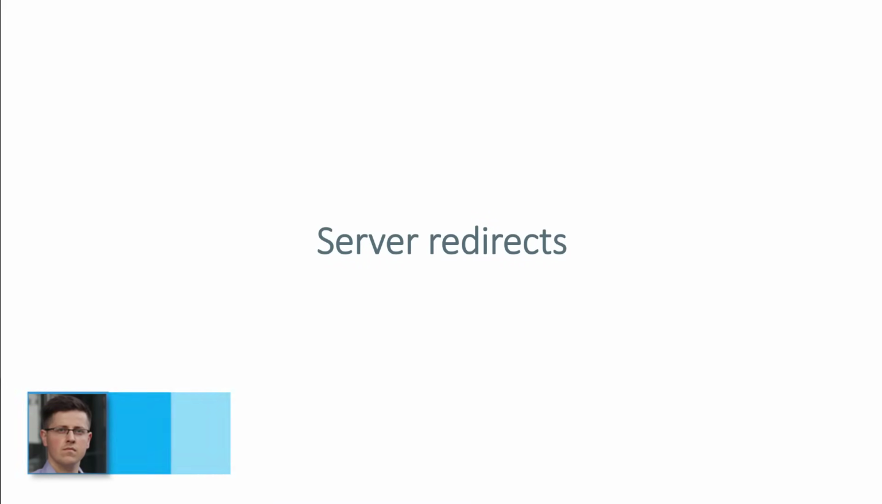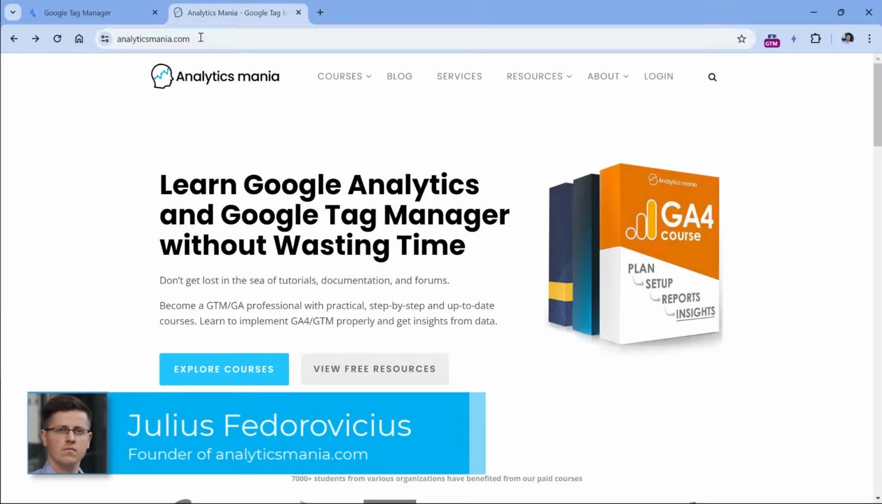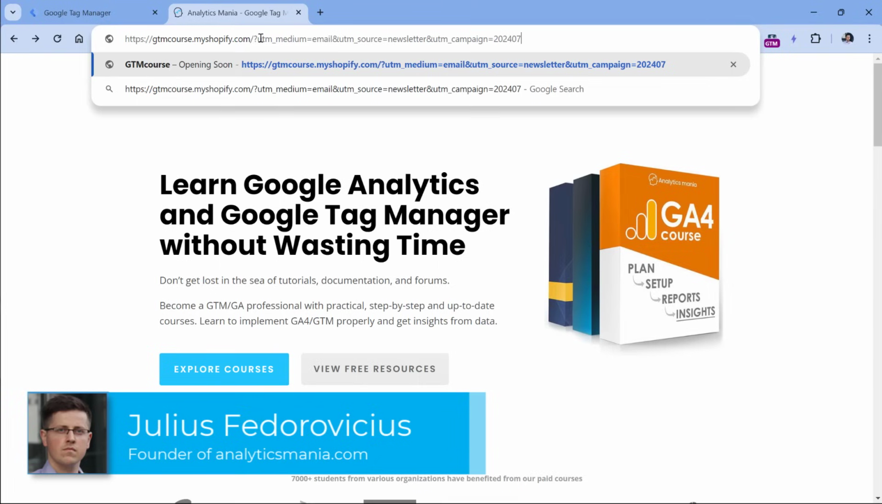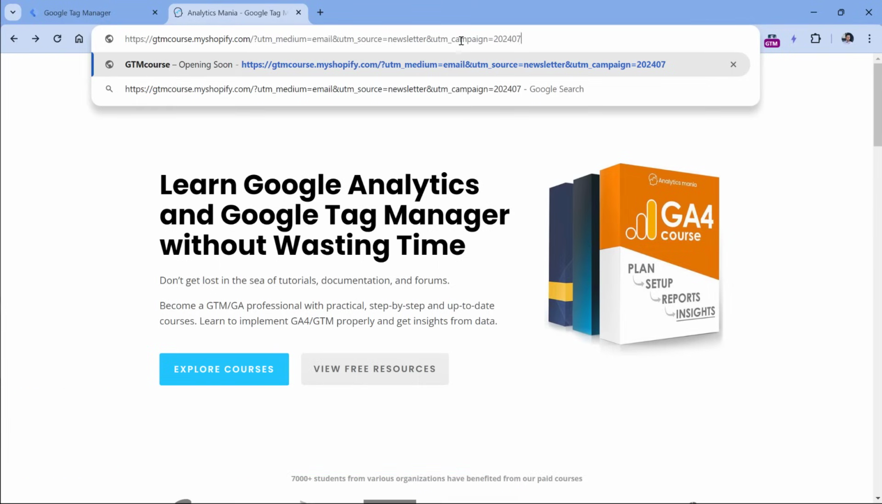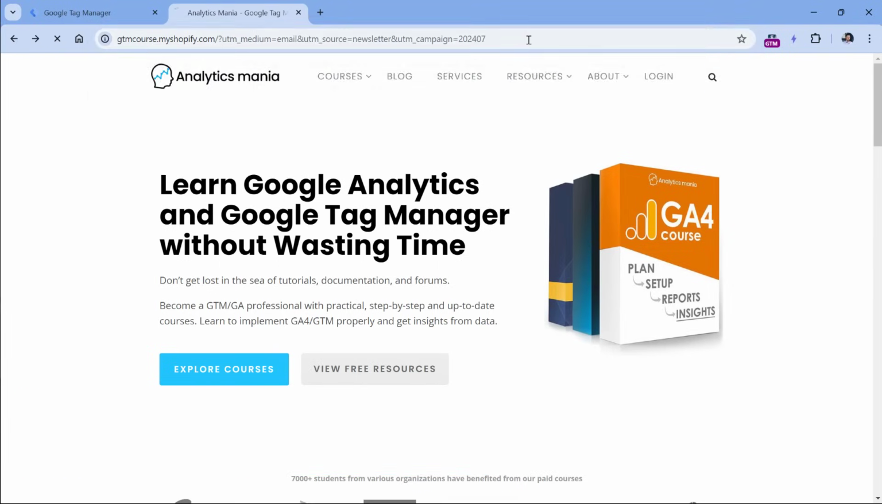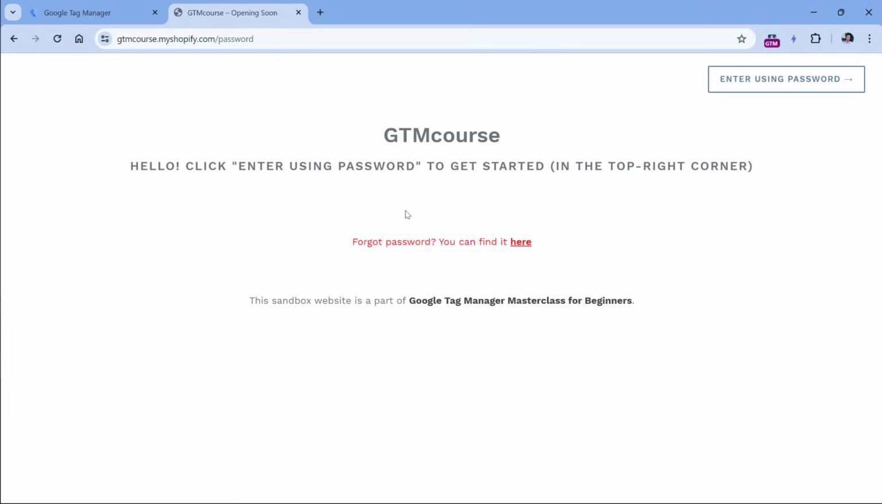The first issue might be related to server redirects. For example, let's say that I add this URL to the address bar and I just want to go to the homepage where UTMs contain these values. Now, if I hit enter, I am redirected to the page which is called /password and all UTM parameters are now gone. Now, if this is the first page of my session and Google Analytics is loaded on this page, UTMs are no longer here. So Google Analytics will not be able to attribute this session to the correct traffic source.